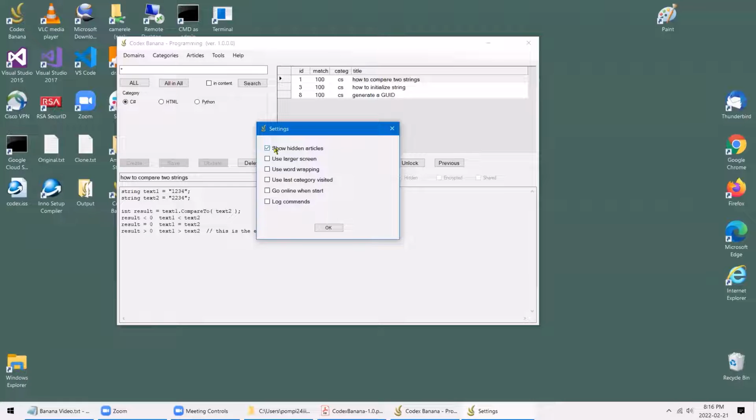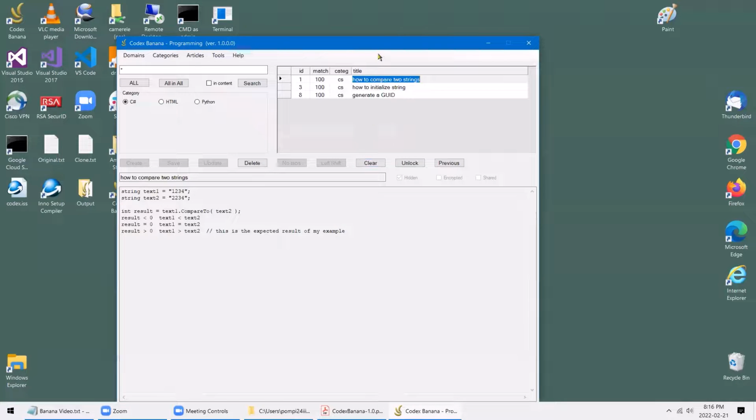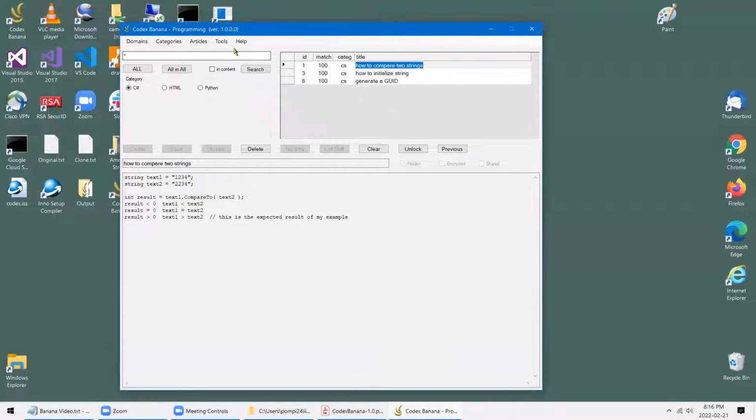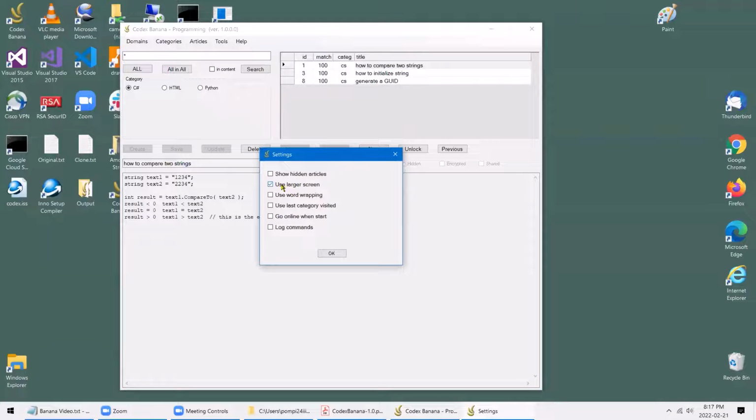The next option here is to see a larger screen. So let's put a check mark here. And this is what happens. Originally, this application was designed to be viewable on a laptop screen, but if you have a bigger screen, you can make the screen bigger, you can see more text, and that's how it is used.